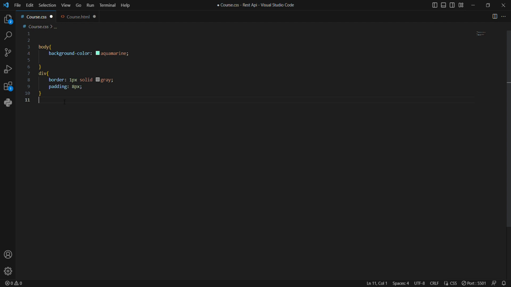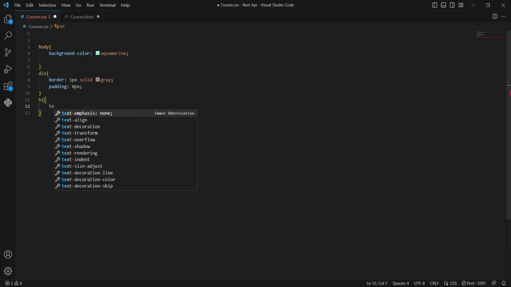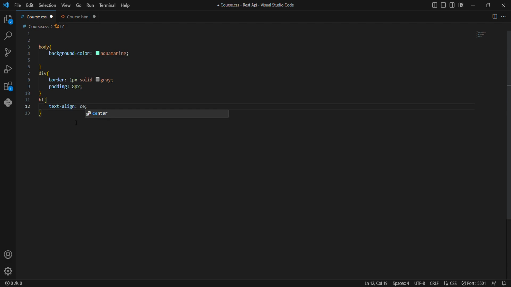So let's give h1. Okay, for h1 we say text align center, guys, align center. So the text formatting will be in the center. Okay, and then we want to give transform. We want to make our text big, in capital letters.